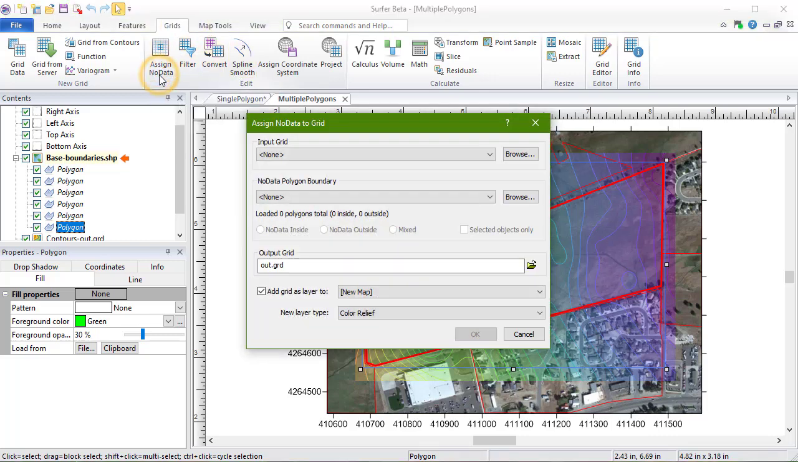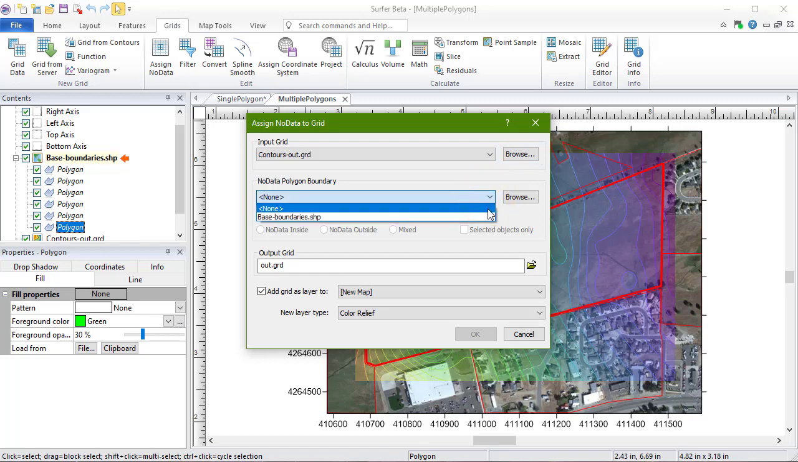In the Input Grid section, we can either select an existing grid-based map from the drop-down list, or we can click the Browse button to navigate to our grid file. In the NoData Polygon Boundary section, we can either select a base map containing our polygon or polygons from the drop-down list, or we can click the Browse button to load in a vector file like a BLN file, a shape file, or a DXF file.